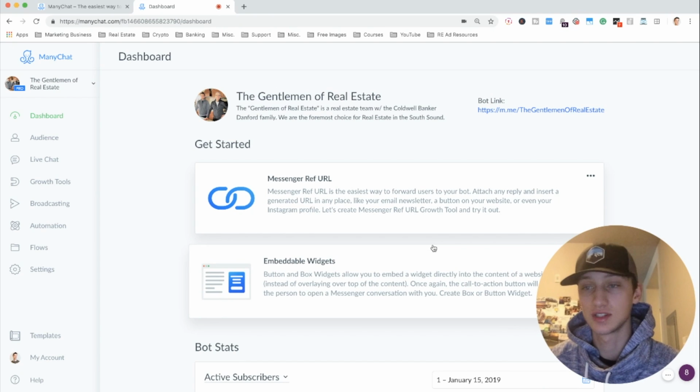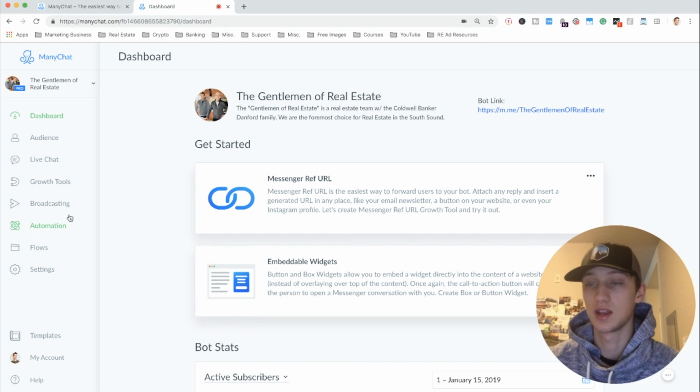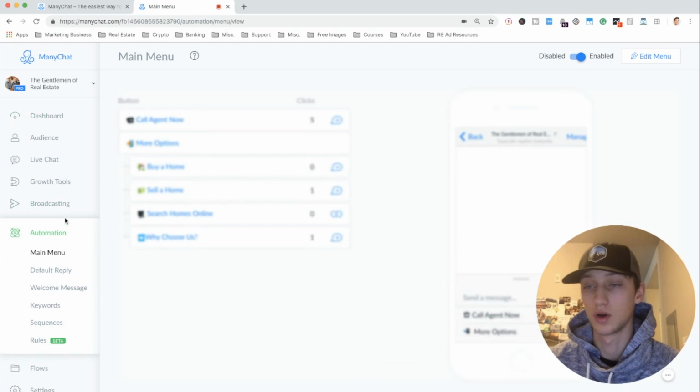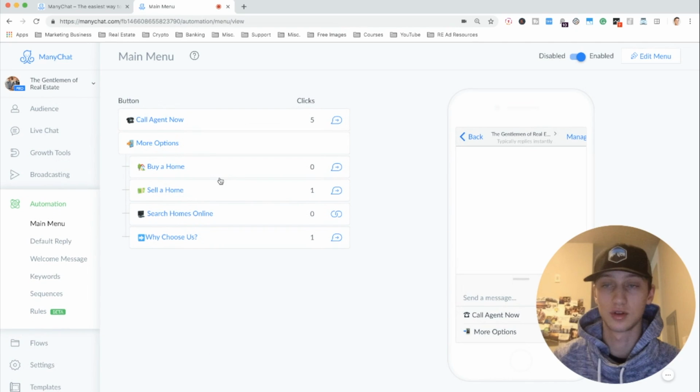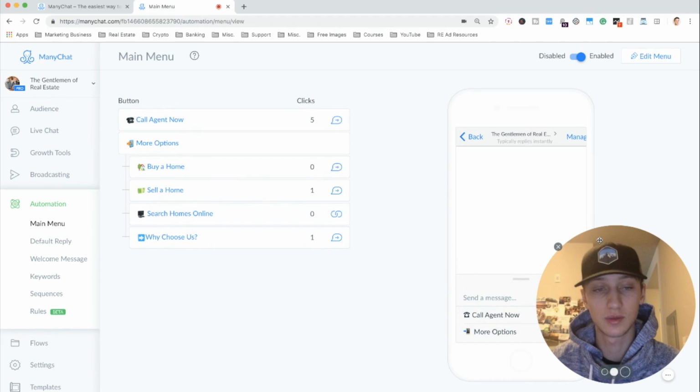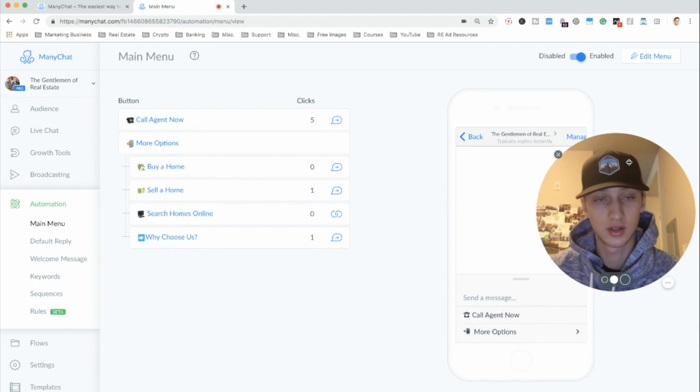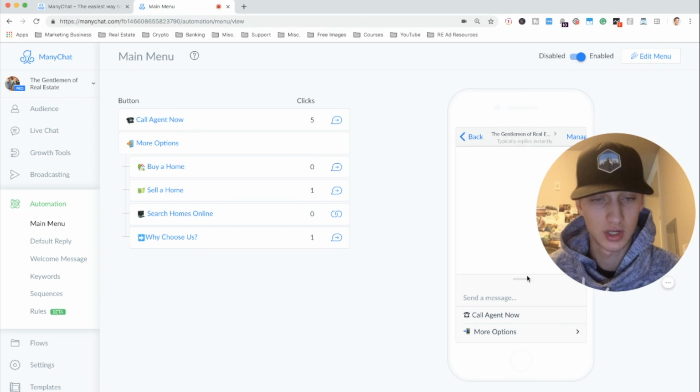Once you get your account set up, you'll be able to log into your dashboard. And one of the first things that I think we should start working on is setting up your welcome message. This is going to be your main menu. This is what people see when they open your Messenger. You can see right here on the side that when people open your Facebook Messenger page, it's going to give them a few of these options down here.